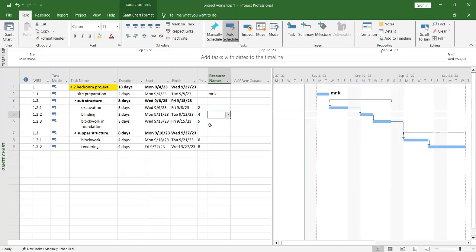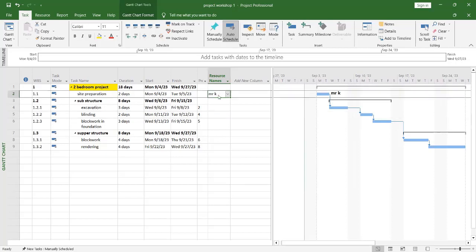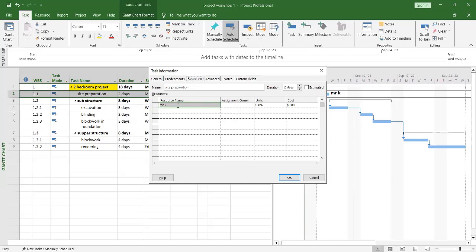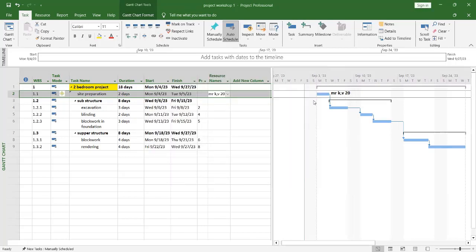Okay, so now let's assume Mr. K is handling this. Okay, site preparation is Mr. K. And then the same thing under site preparation again, we need a vehicle, maybe you have a vehicle number, maybe V20 as one of your vehicle numbers. All right, you can click OK and then see that it's added. So Mr. K, you are using vehicle number V20 to actually handle this site preparation. Okay, and then you go to excavation.